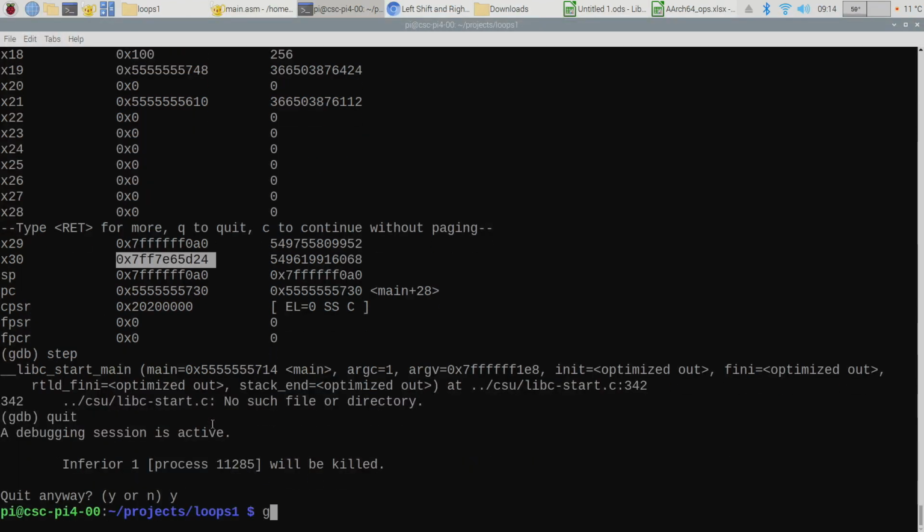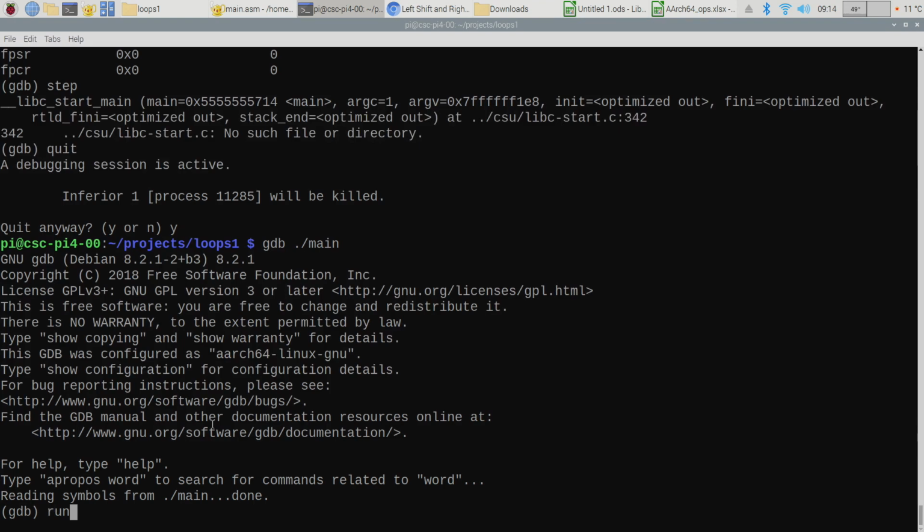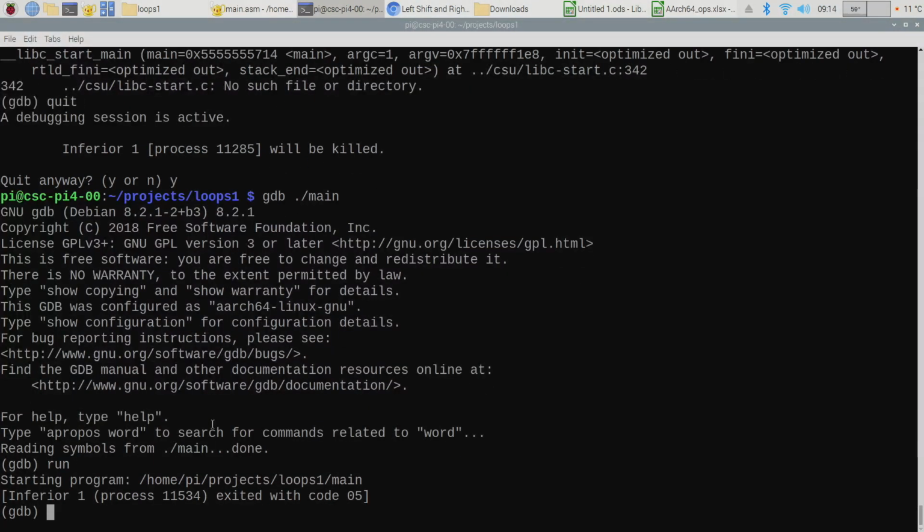Let me go back into GDB and let's just do run. Right, it exited with code 5. Okay, so it finished with code 5. What was special about 5? That was the number that was in register 0 when we finished. Okay, so it kind of looks like we had a problem, but not really. The program correctly runs and terminates. I think that's more of a GDB thing.